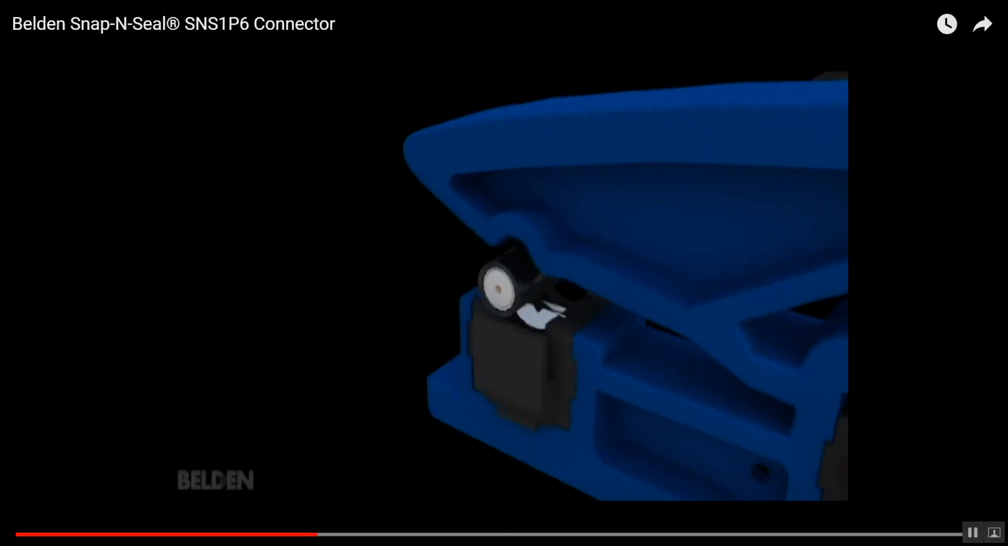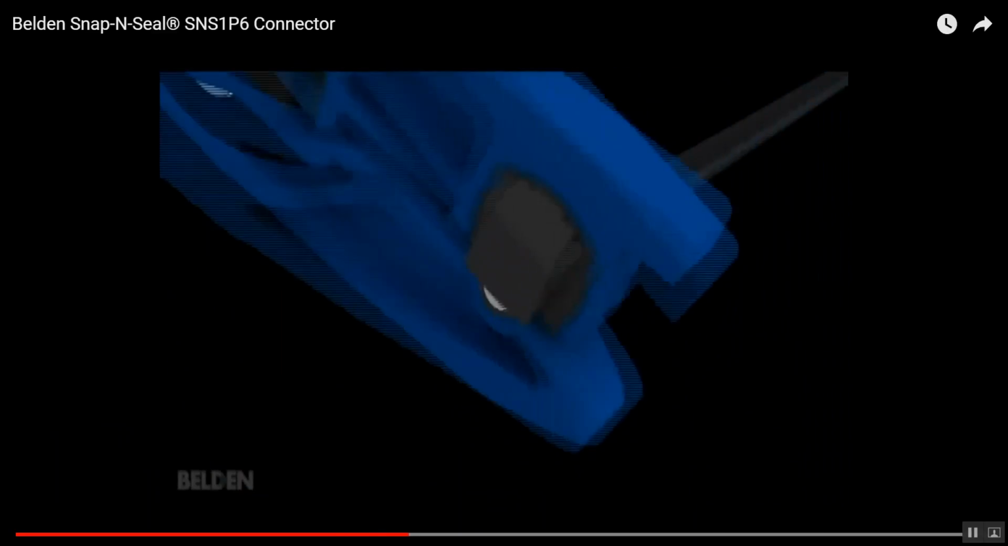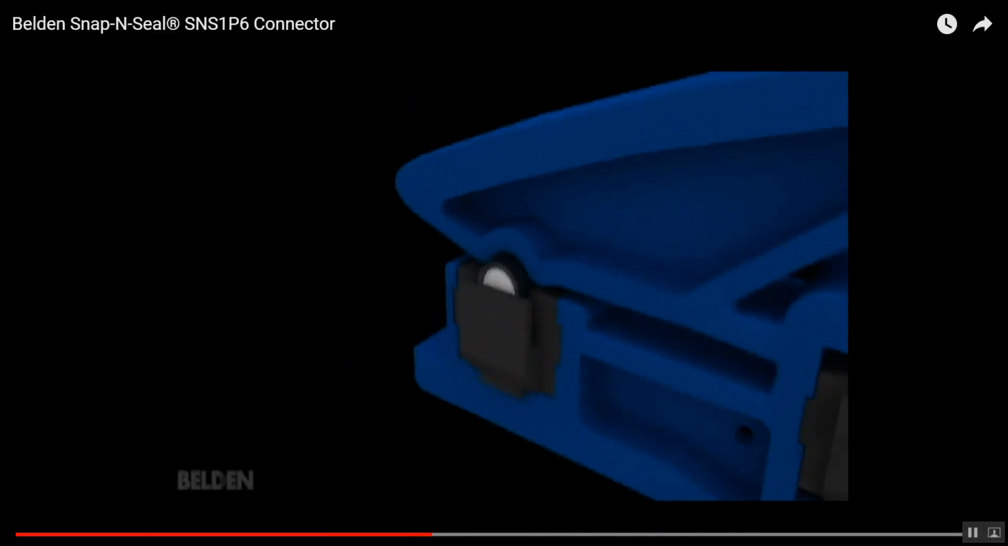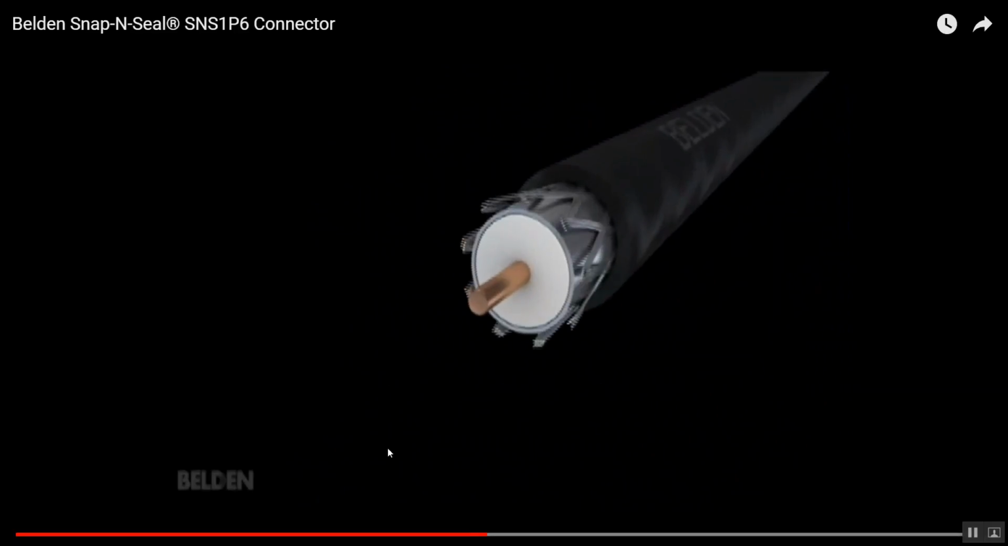I'll just start this. They're going to strip off the insulation to a proper length. Here's a stop. They're going to score the cable, the center, the dielectric, and then pull that off to a proper length. So here's your center conductor, okay?